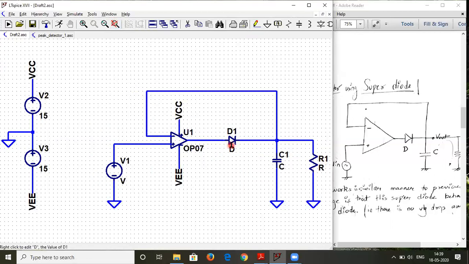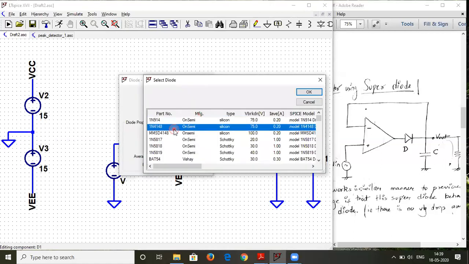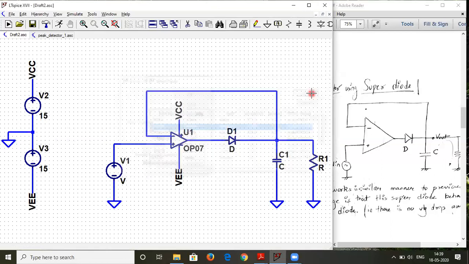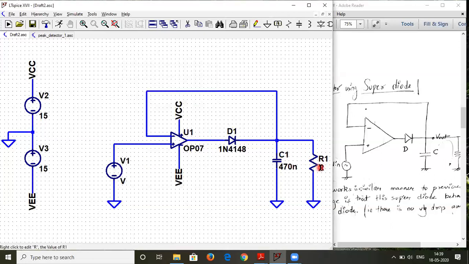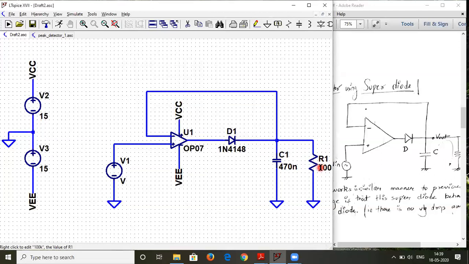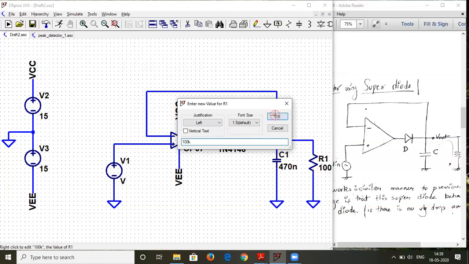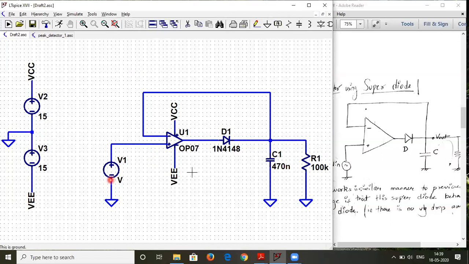Now I have to select the diode. So I will again select the practical diode 1N4148. The capacitor value I will select as last time, that is 470 nanofarad, and the resistor value this time I can take as around 100k. Oh, we have to write 100k over here. Yeah, it's written now. Okay, so this is the circuitry.